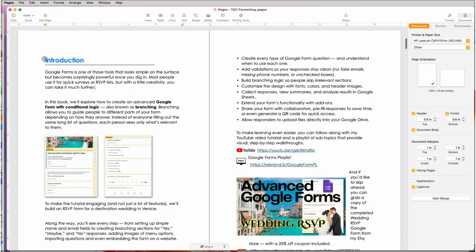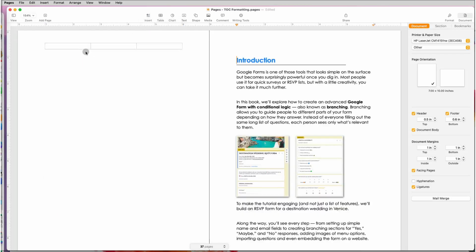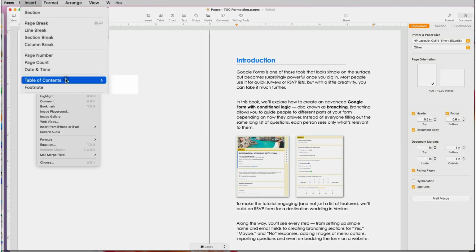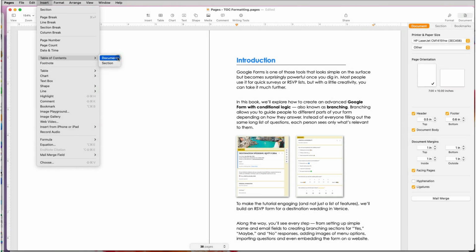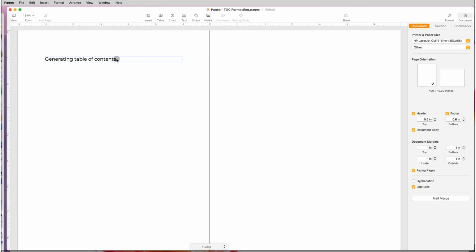Position your cursor where you want to edit, then insert a section or page break. Next, go to Insert and select Table of Contents. You can create a table of contents for the whole document or just a section. I want it for the entire document.